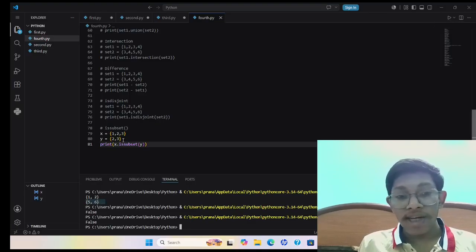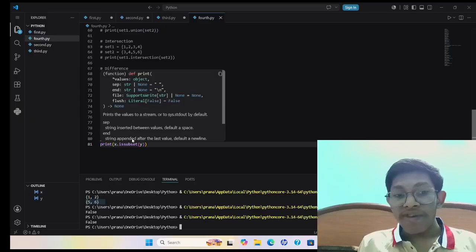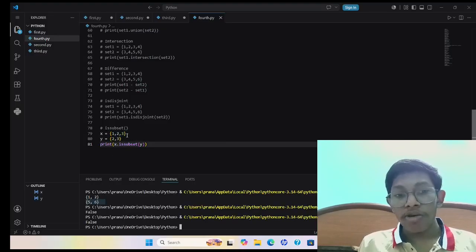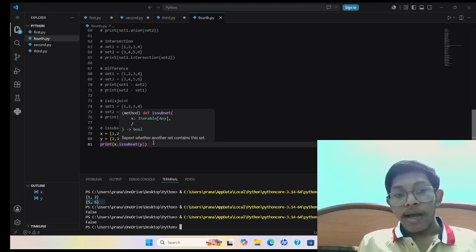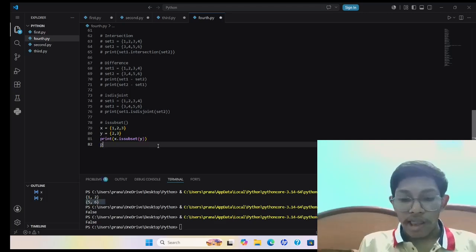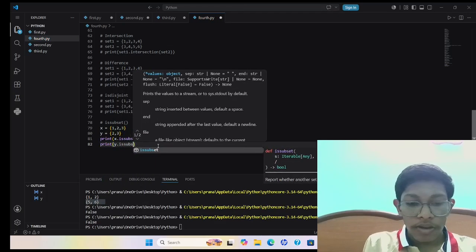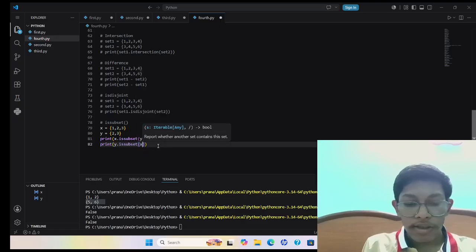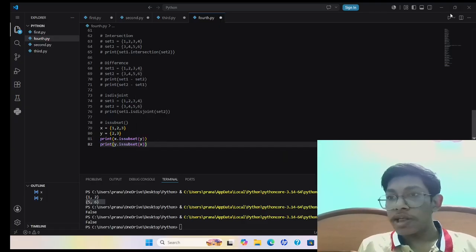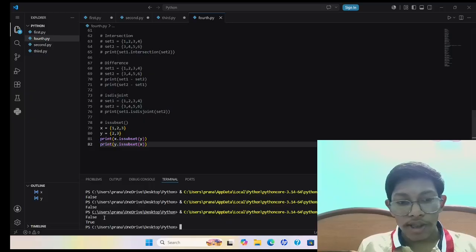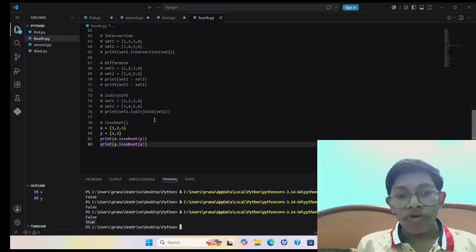But if I check, all the elements of Y are present in X. So Y would be a subset of X. Let me print. So it would return true. As you can see, it is returning true. Why? Because all the elements of Y are present in X. So Y is the subset of X.